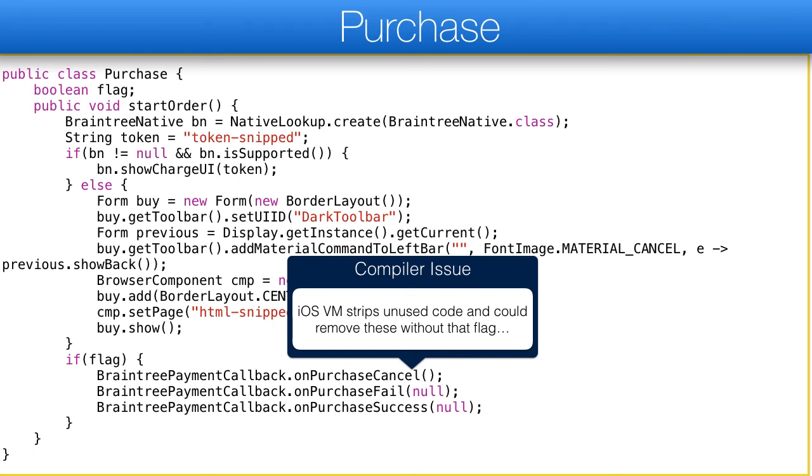This class is mostly trivial since the native interface is trivial too. Notice the code at the bottom that invokes the static callbacks. This is a special case for iOS, where the VM strips away unused code. By writing this, the compiler can't tell that the code will never be invoked, and will keep it in place. Notice that even making a seemingly small change like making flag into a private variable might break this.